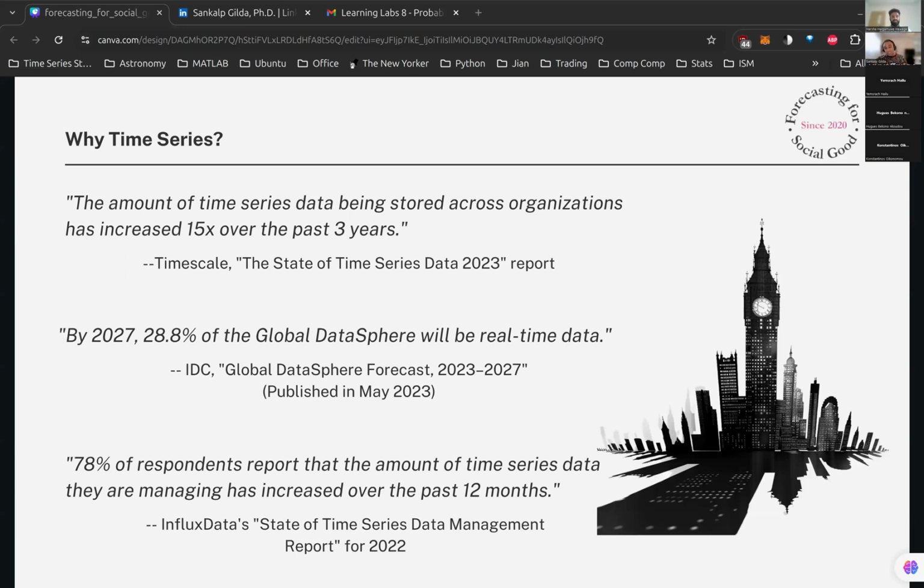The point is, time series data is here, and it's going to get bigger. I know a lot of the data science community focuses on images and videos, and even sounds and natural language processing, which is fantastic. But time series data is here, it's going to get bigger, and we need to learn how to work with it.